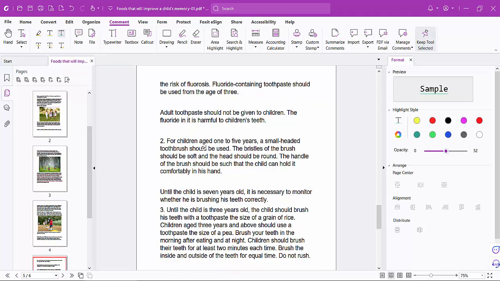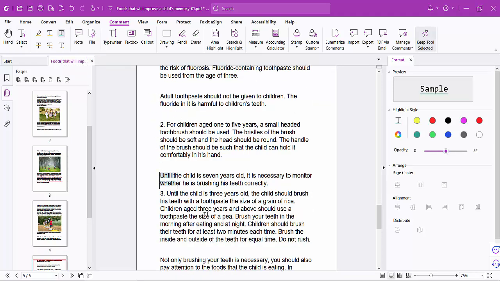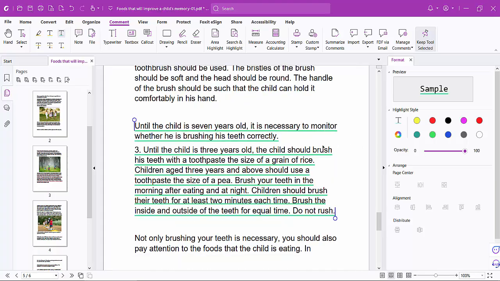Now drag your mouse cursor and select the text you want to underline and see this. In this underline properties I will make it 100%. Now I will make it gray color. Here you will find this gray color, the default color.